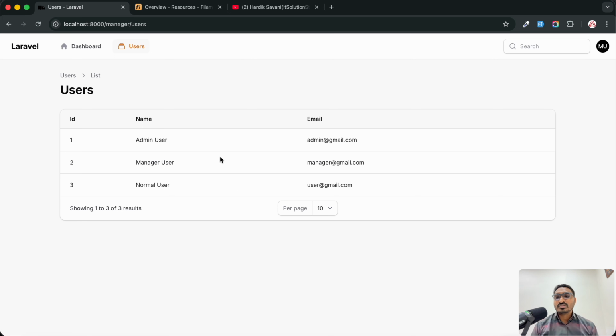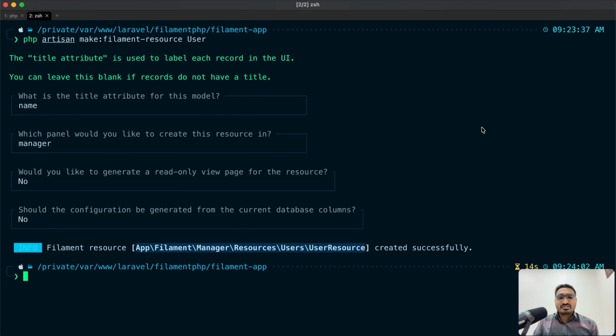You can see over here I can view the ID, name and email, and you notice that you don't see the edit button or create button. Why? Because we have implemented a policy in the previous video, do you remember? So that's implemented automatically over here. So this was the panel for the manager, and in the same way I'm going to create one for the product.